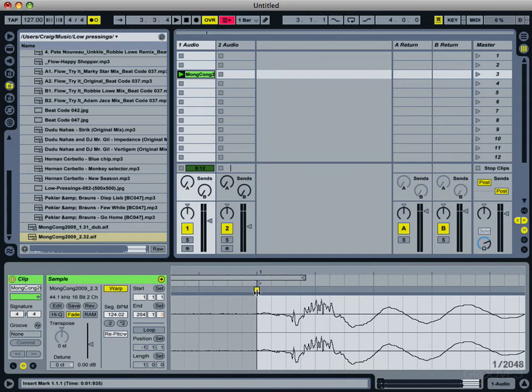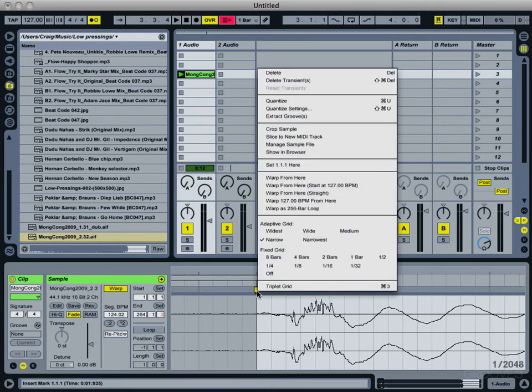Then what we want to do is make it warp from that point. So if we right click again, or hold control and click if you don't have a mouse with a right click button, then what we want to do is choose Warp From Here. We want to choose one of these options at least.